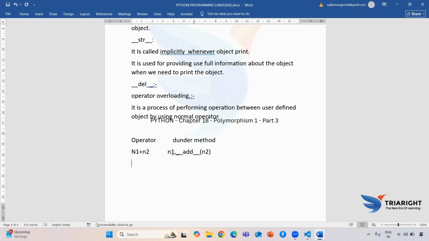Now the second one, subtraction. Here you write n1 minus n2, and for the dunder method, in place of add, you write sub. Now if I perform the power, the exponential, you write n1 exponential n2. In the dunder method, in place of add, you provide pow, or power.